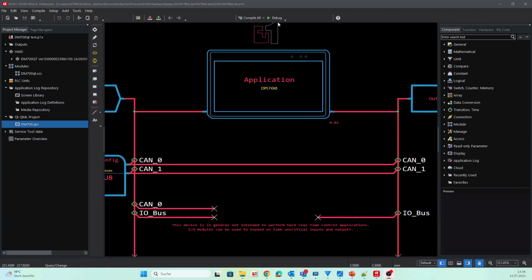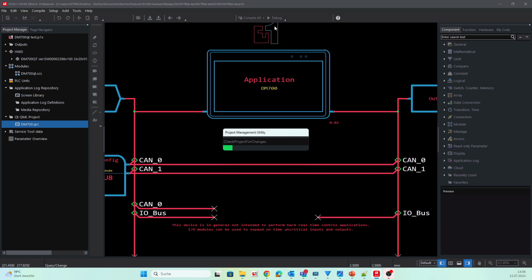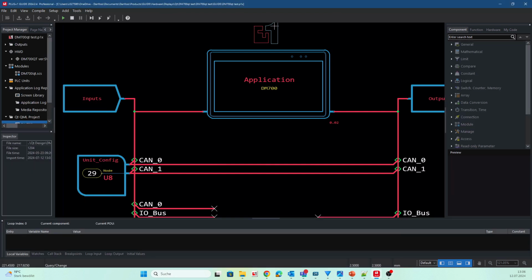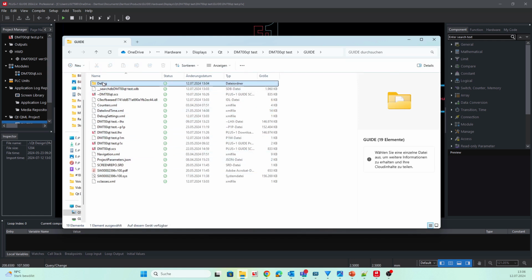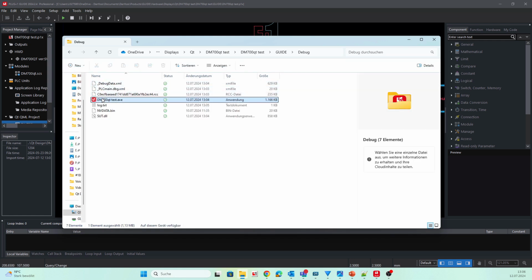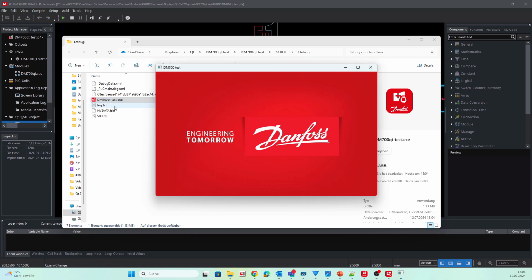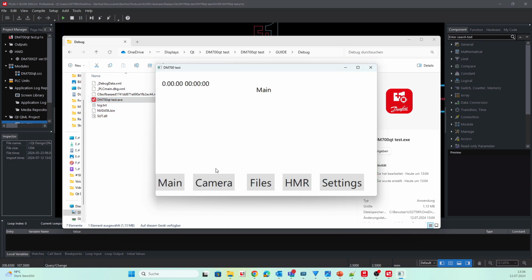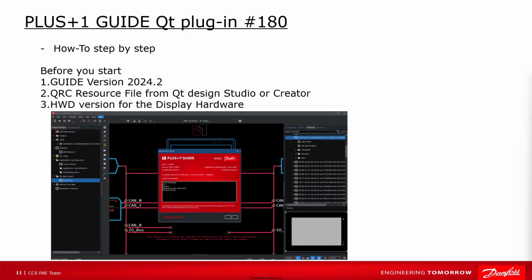The guide software can be compiled and downloaded to the available hardware via Service Tool as usual. In case there is no hardware available, you can use the virtual breakout board to simulate the display screen. Just compile your project with debug, go to the debug folder in your project folder, and run the exe file. In the following, I will briefly summarize the individual steps how to use Qt graphics in the guide application.